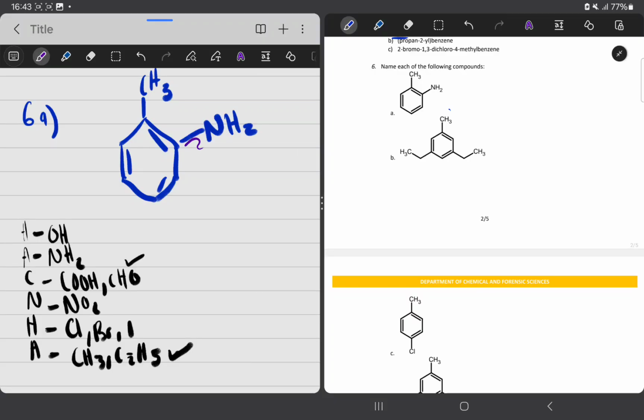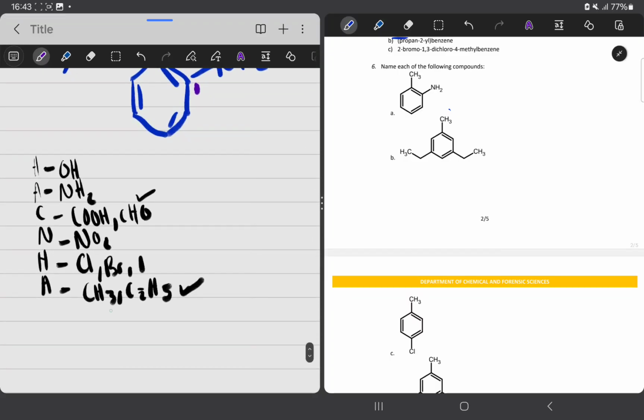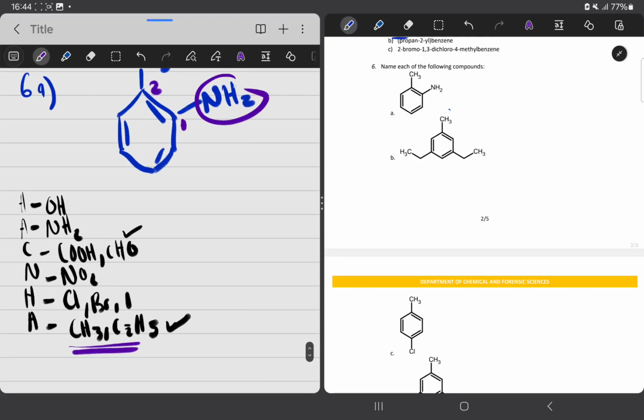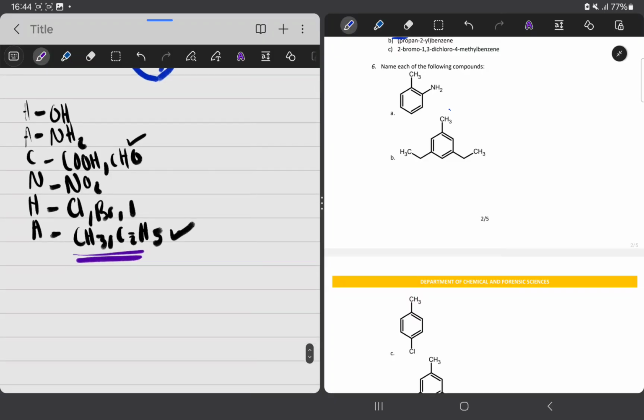So how am I going to position? Of course, the amino takes precedence, so it's going to be carbon number 1, and this becomes carbon number 2. So methyl is on position 2, and because it's lower in the priority, we don't start with it. We start with the amino because it's higher. Even when we name, it ends up being aminobenzene. Because it has a methyl, it's going to be 2-methyl, so 2-methyl-1-aminobenzene if you want. So it's 2-methyl aminobenzene. This is going to be the name.